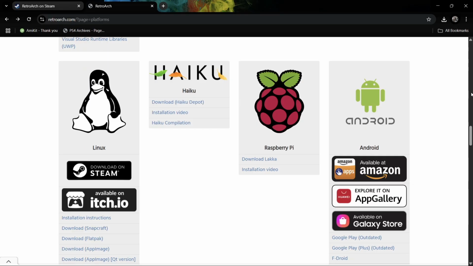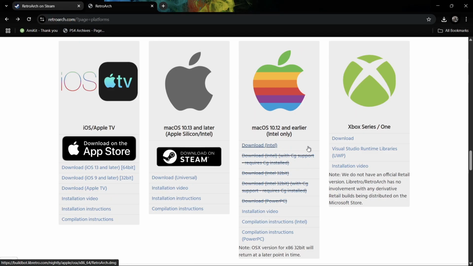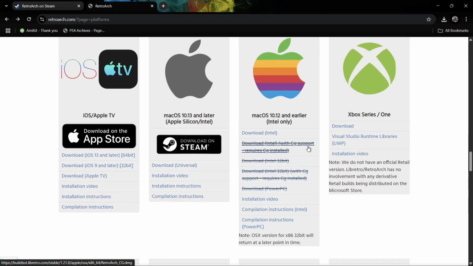All of these are going to be very different from the version that I'm using, which is Windows 11. For example, if we take a look at Raspberry Pi, there might be particular cores missing. When you watch my videos, you'll notice I've got particular cores to emulate particular systems, and it might not necessarily be the same as what you have on, say, Raspberry Pi. Scrolling down further, we've got iOS, Apple TV, macOS, earlier versions of macOS, and even Xbox Series and Xbox One.